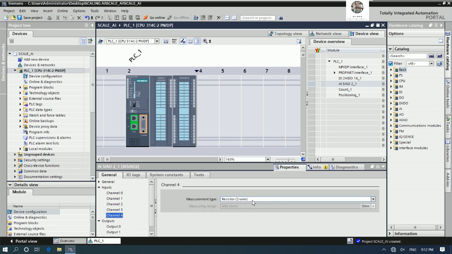For channel number 4 it has only 2 options. The first one is resistance 2-wire, and the second one is thermal resistance 2-wire. Okay, so we can select like this first, or we can select with the standard PT100 or RTD like this. And for analog output we will discuss in the next video.